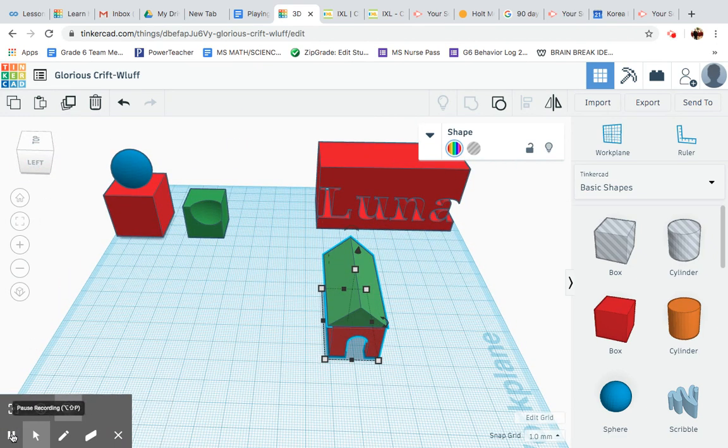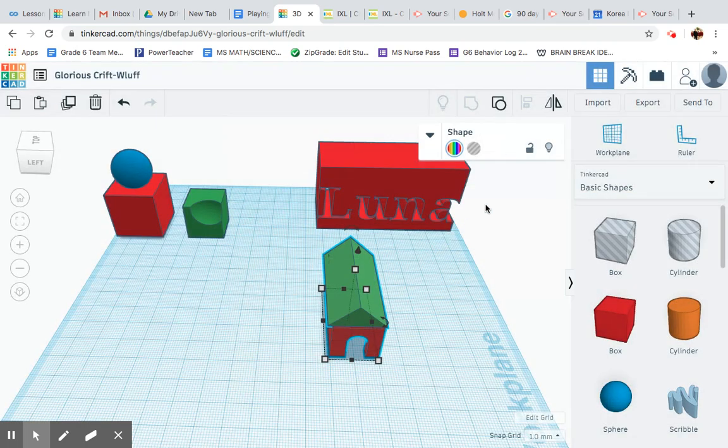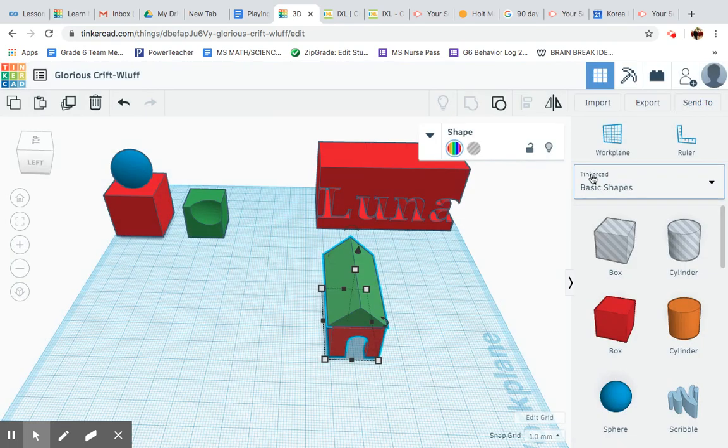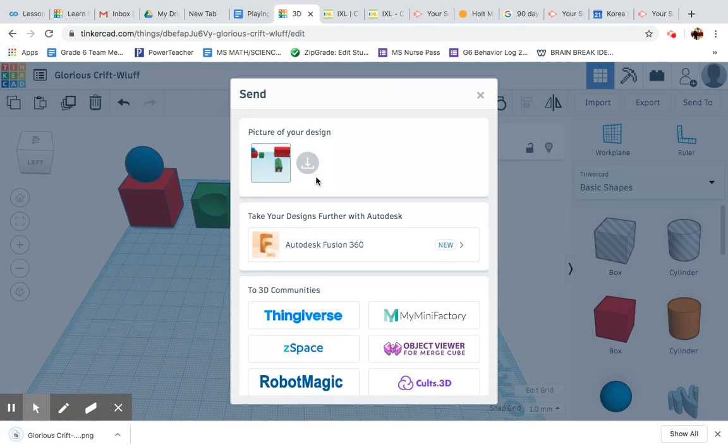The last thing I'm going to have you do today is I'm going to show you how to save your work. So normally, for most projects, we would click Export, and you can save it as STL, which allows you to save it as a 3D image. But for today, what we're going to do is we're going to click on Send To. Show you that again. Send To. Click next to the image and click Download. And then go ahead and save that to Google Classroom.